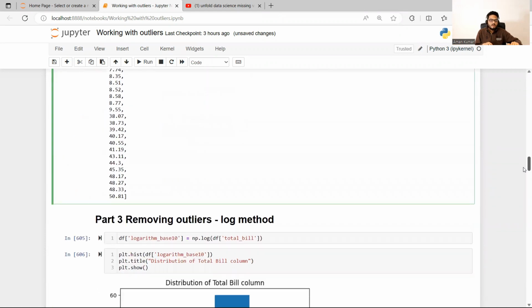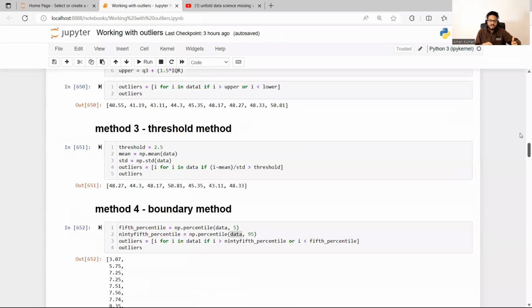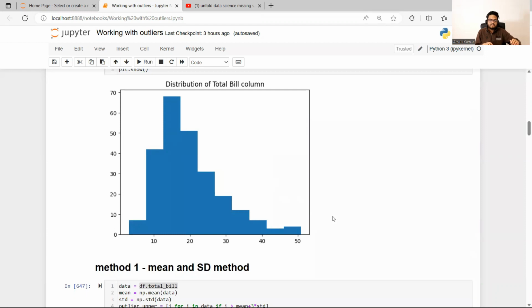Okay. Now let's come to part 3 where I'm saying how to remove outliers. So very first method that I want you to be aware of is log method, where whatever outlier you have, if you make it np.log base 10 or natural logarithm also, then your data will start coming into the shape if it is a right skewed data. Like in this case histogram you saw, right? So for this kind of data, if you do a log transformation, that helps.